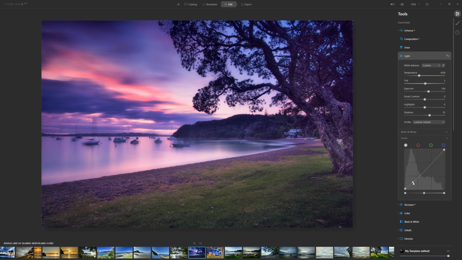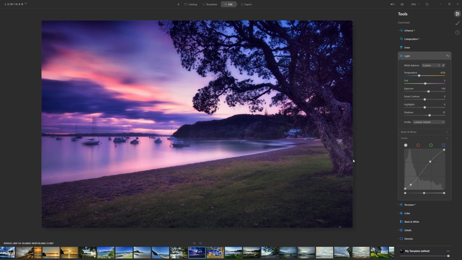But they are super powerful, honestly. We can pull down the shadows, boost the highlights like this, and when Luminar's applied those calculations, we should see some nice contrast. And with added contrast also comes more saturation as well, so those colors are really starting to pop and sing now. You can also use curves for color grading.